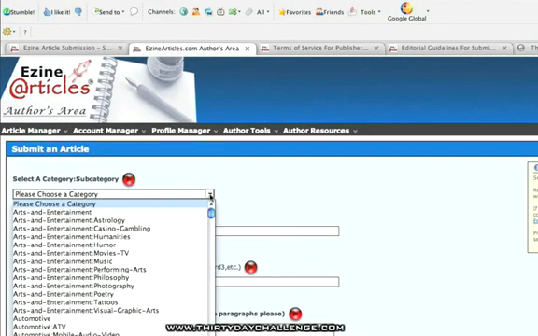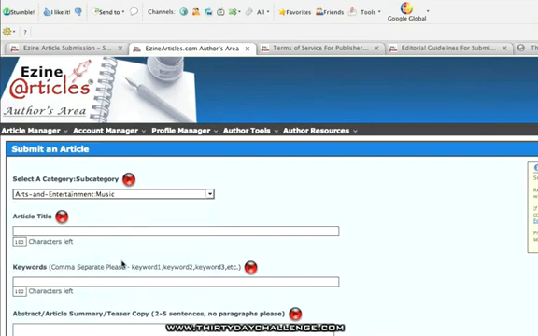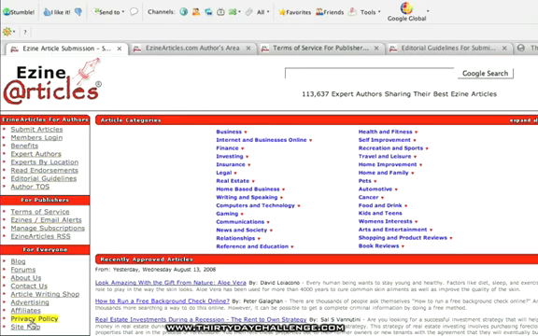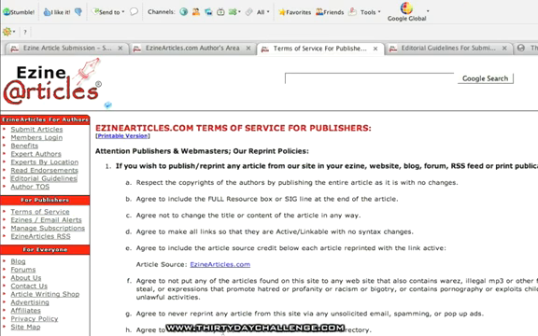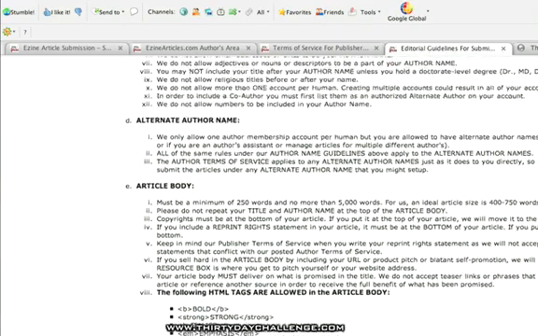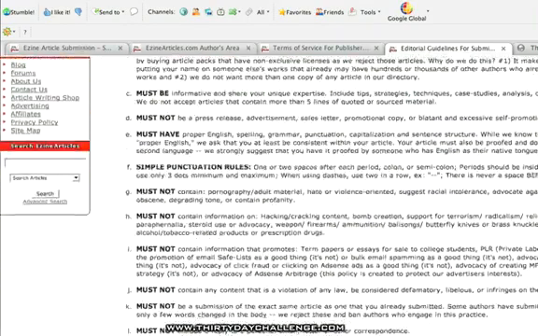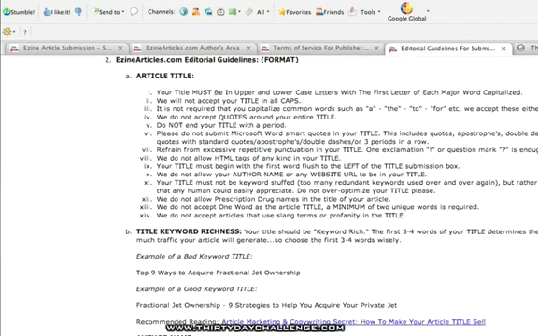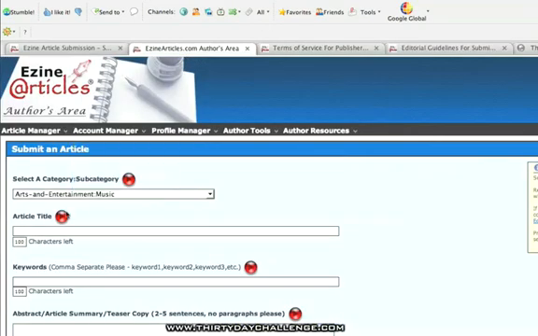Okay, so now we look at the category. So whatever your category is, there's a lot here, so I think I'll go arts and entertainment music. Now, article title. Just to jump around here, I recommend that you also look, when we move back here, there were all these sections down here. I recommend that you look at terms of service for publisher, which is this page here. And I also recommend that you look at editorial guidelines for submission, which is this page here. And just to show you what it is, it tells you what you can and can't do. So, okay, let's move back to submitting our article.